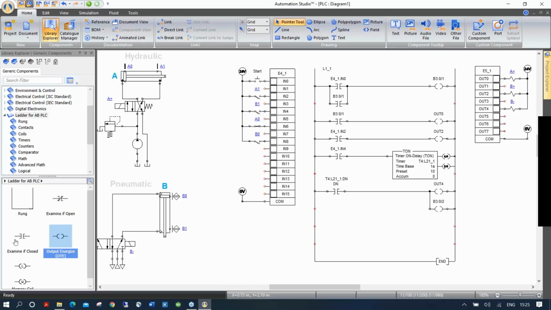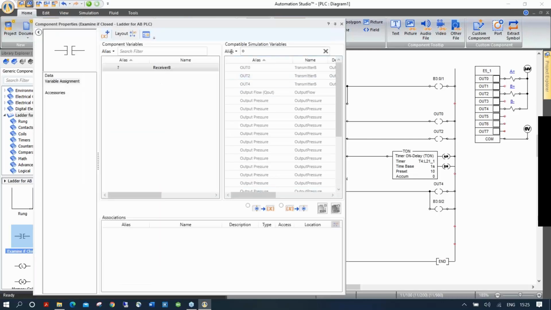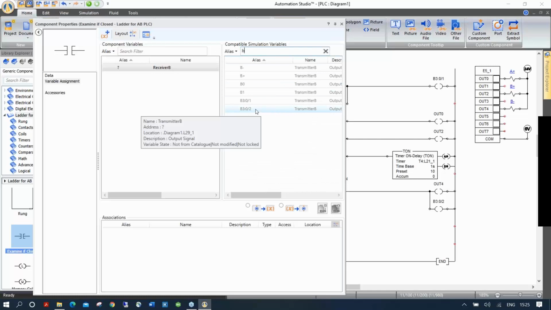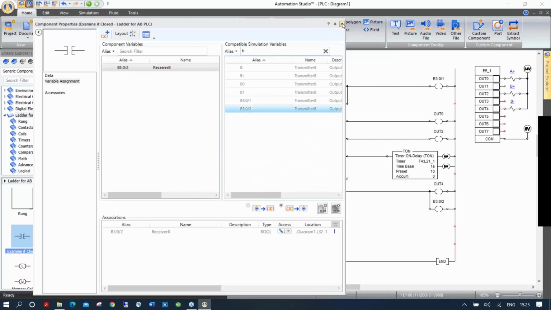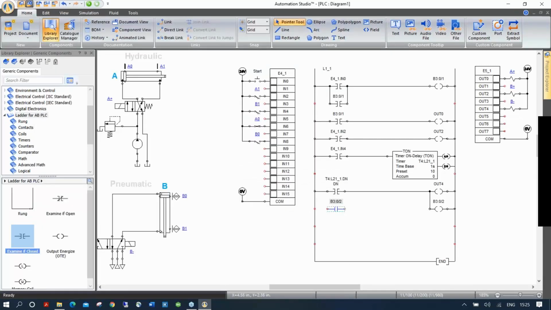I'm going to take a normally open here again, and I'm going to link that to my internal bit B3 because I want to latch this, okay? Because I want my out 4 here to keep energized. So click twice, filter for B, and here's my second bit here. So I can connect this like this.